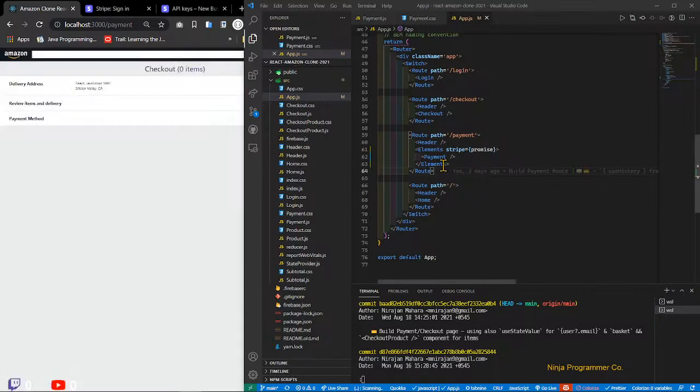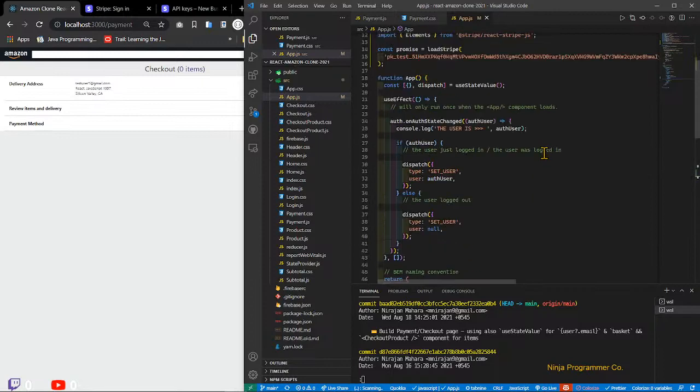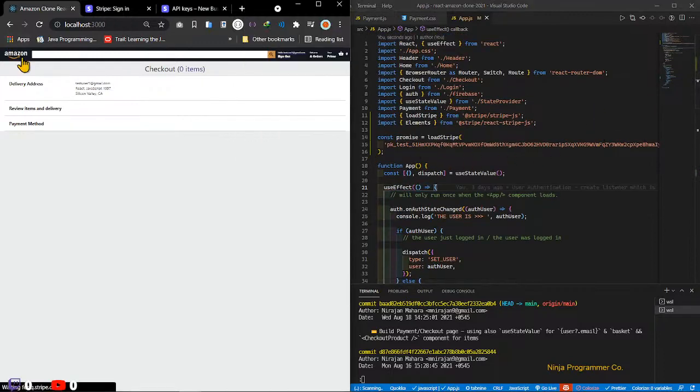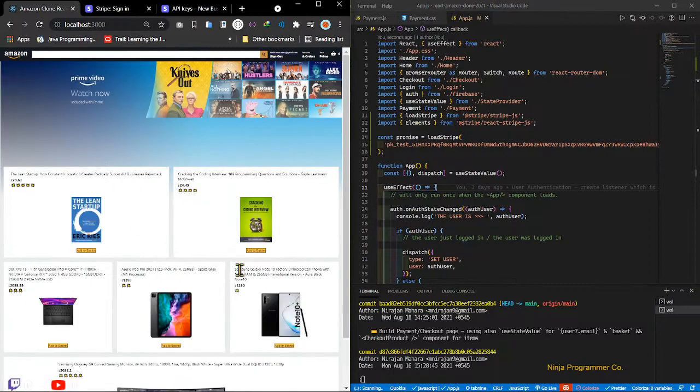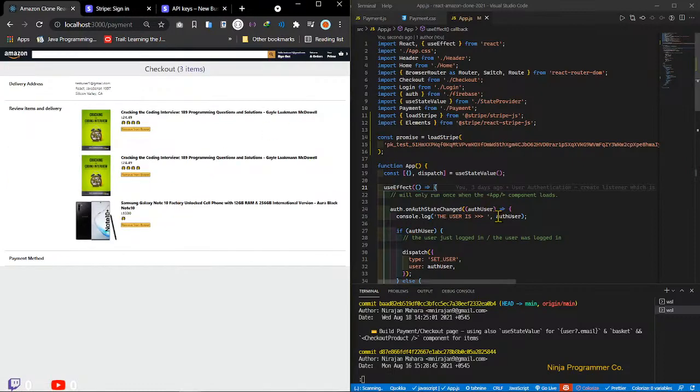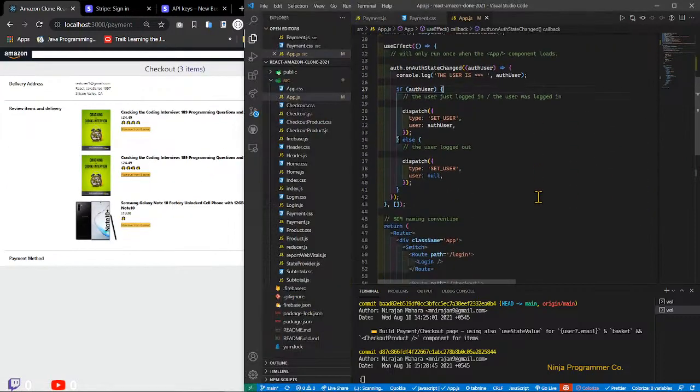So if all this is working, there should not be any sort of error. Okay, so if this works, we will not get an error. I think this is working. We are not getting errors yet.